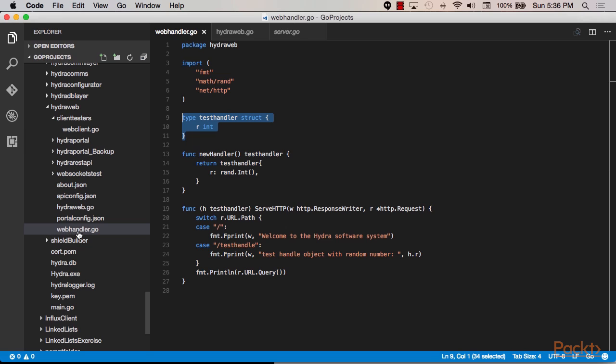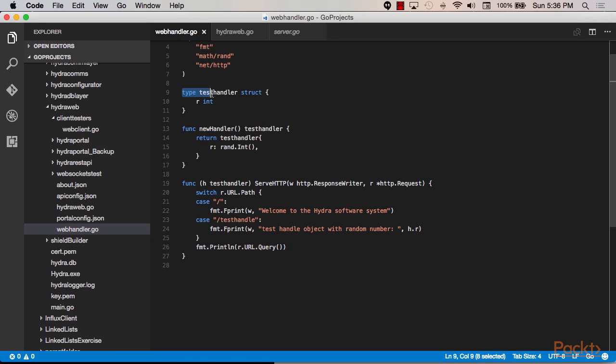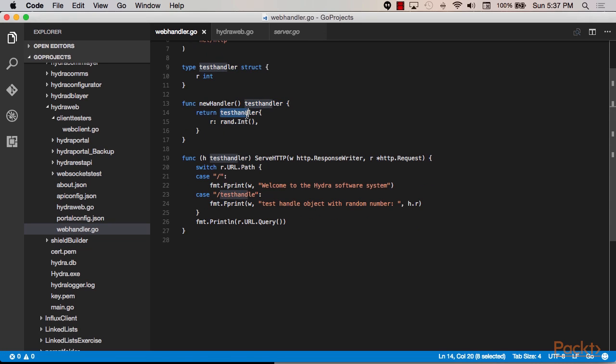So I created a file called webhandler.go to host our handler object. And it belongs to the Hydra web package. We will import a bunch of packages that we will be using as we go. And then let's create a type called testHandler, which is basically a struct that includes a single field called R. Let's then write a constructor for the handler. So the constructor will be called newHandler. It will return the testHandler object. And we will use struct literals to initialize it. So we'll return a testHandler object with a random value on R.